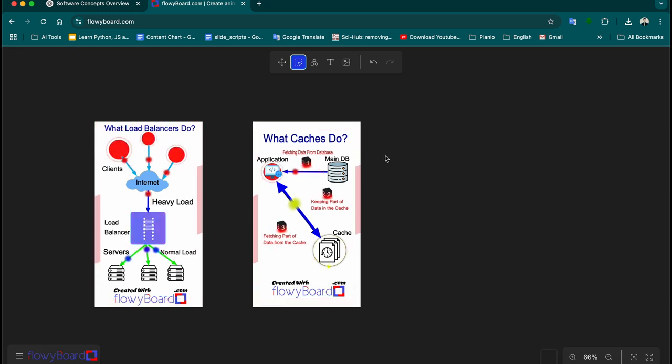So today I'd like to create a flowchart for what microservices do, actually. So I'm going to use flowyBoard.com, which is a really cool and amazing tool to create these kinds of animated flowcharts, and it makes it really easy to do this stuff. So let's get started.